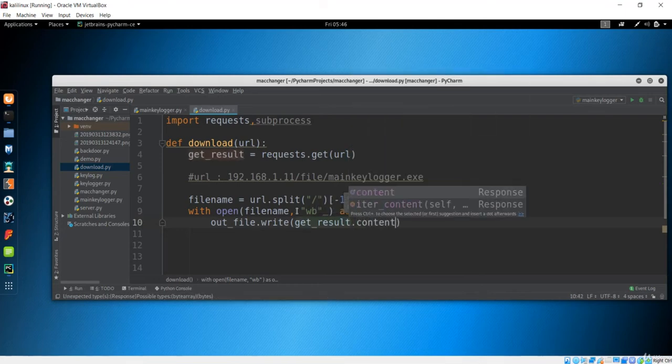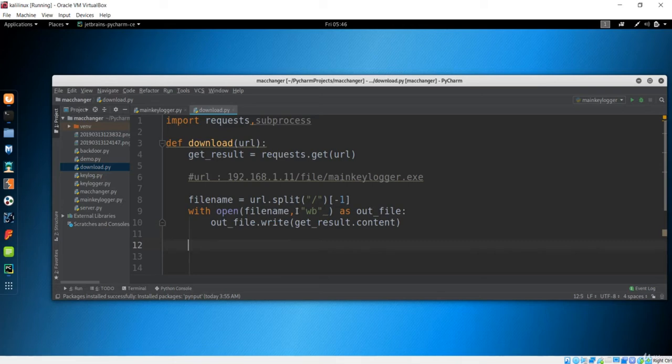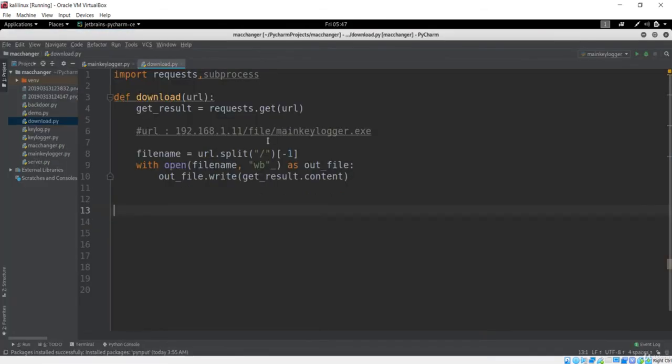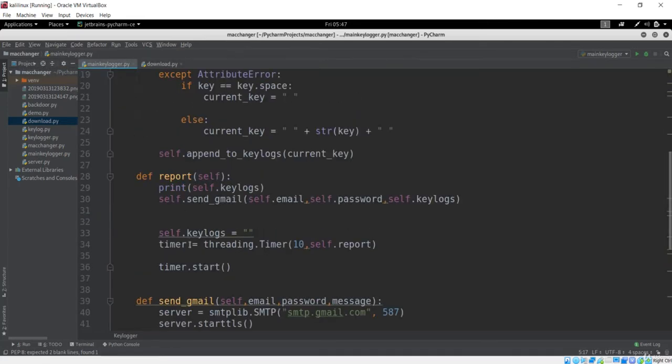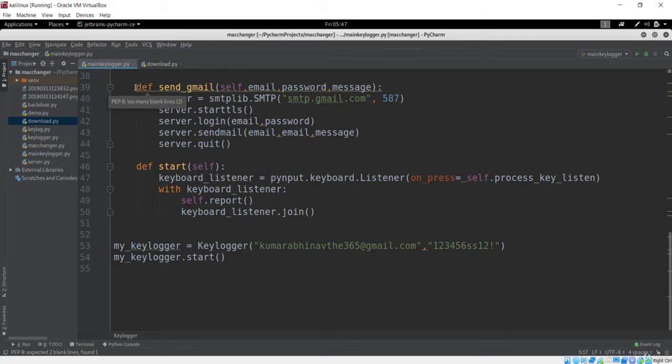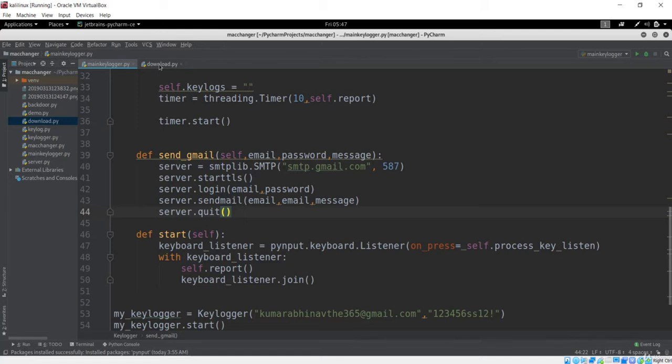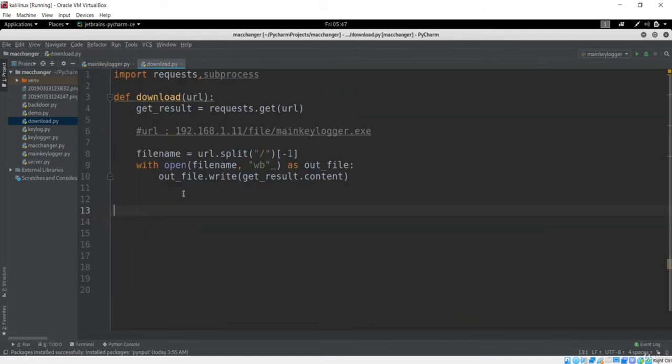I have shown you what this content does. We'll also see more about this content in the upcoming lecture, while we make our own web crawler with Python. But now this content is going to get the content of the file name, which in this case will be the result. Now what you need to do is simply call this download method. If you remember what was the content of our main keylogger, if I go in this main keylogger, we had this send Gmail. So this was inside our main keylogger itself. That means we don't have to get the request basically from here.